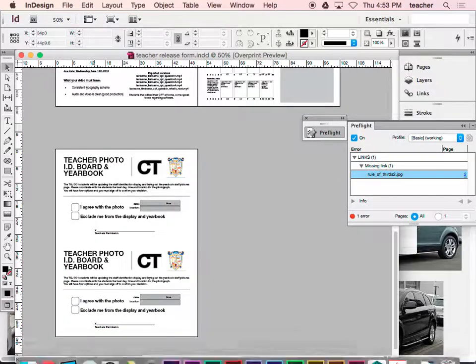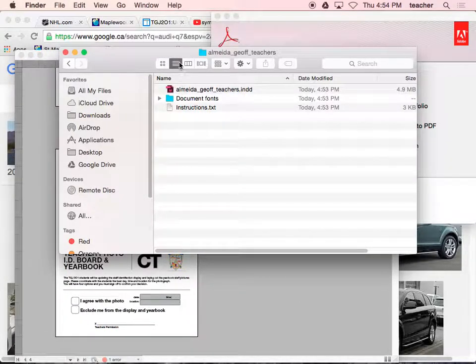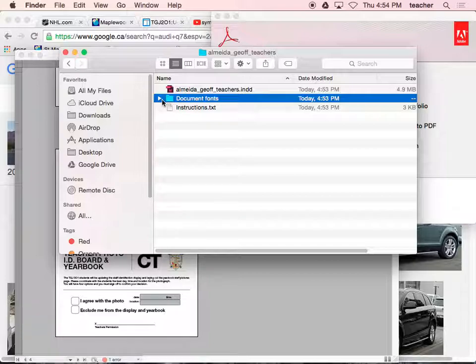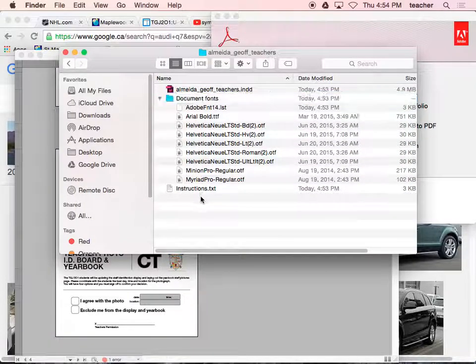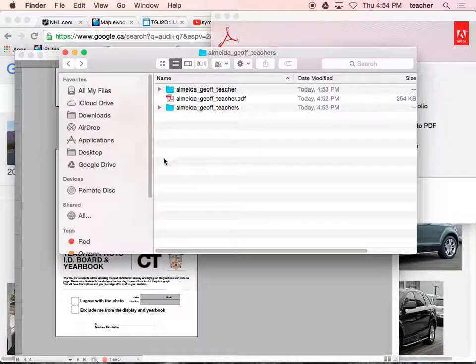Okay. So on the Finder, you'll see that. Okay. There's an InDesign file, the fonts, and in this case there is no document link file folder because there is no folder files to be put in.